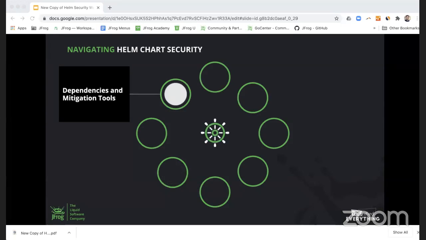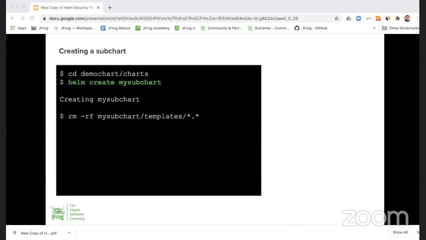Last is dependency and mitigation tools. This is actually why I had mentioned your subchart folder. When you are checking your Helm chart dependencies, in some cases, you can actually change those dependencies. You can sometimes change the subcharts that are part of this application. You would do so in your subchart folder.